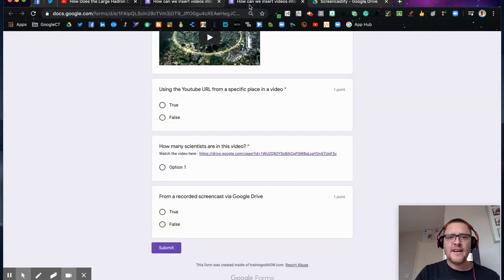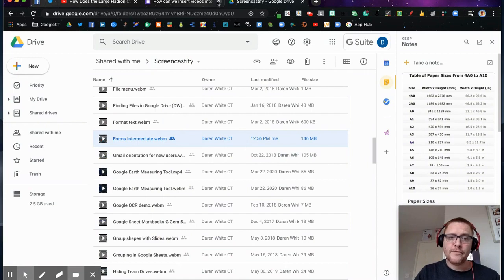Okay, so that's 3 different ways, or 4 different ways really, of how you can insert videos either from YouTube at various different points, or your own videos and screencasts that you've made within Google Forms.